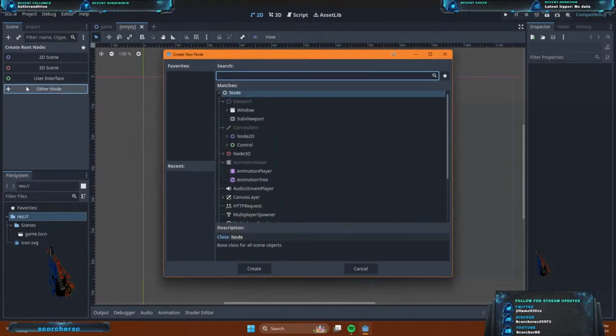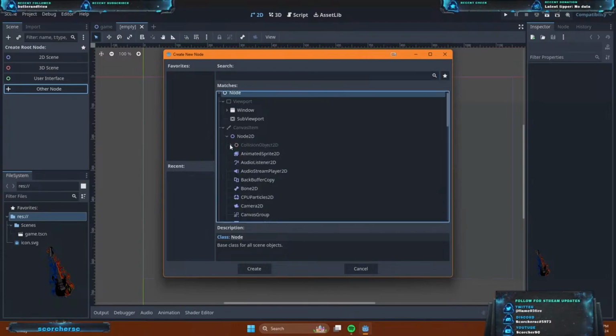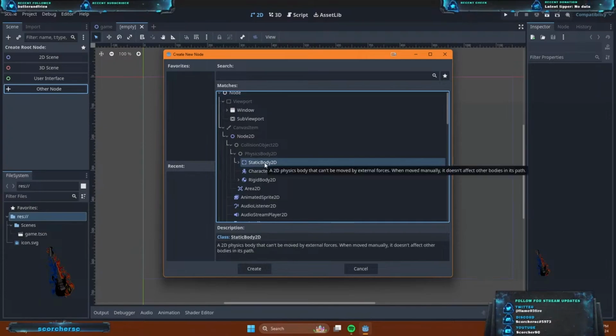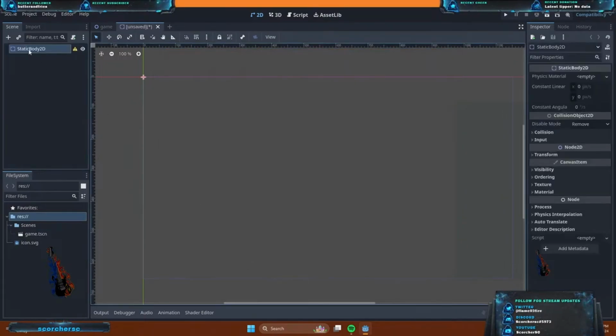So what you're going to do is you're going to come down here and click other node. You're going to open up and expand the Node2D and then the CollisionObject2D right underneath that. Then you're going to go over here and click PhysicsBody2D, and you're going to create it as a StaticBody2D. You notice down here it says it's a PhysicsBody2D that can't be moved by external forces. This is what we want. We don't want something to push our static platform that's floating in air. So we come up here, create a new StaticBody2D.